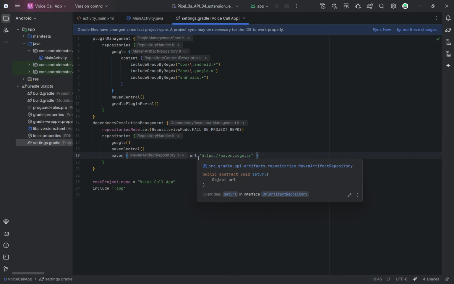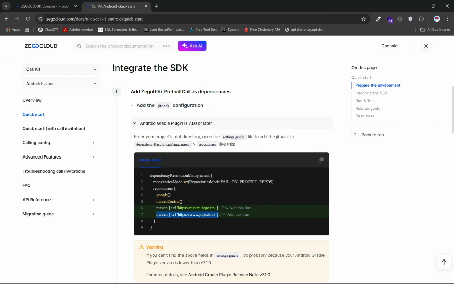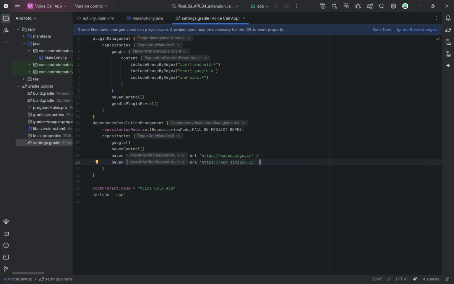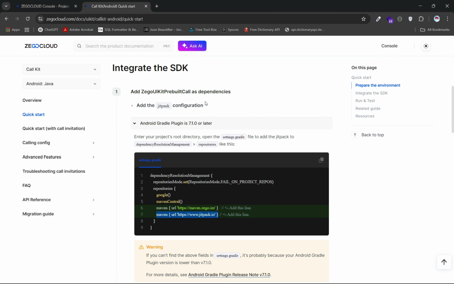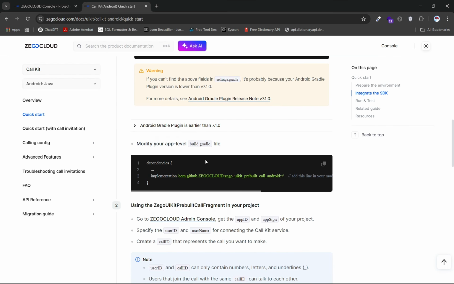After pasting the Maven URLs, you'll see a Sync Now option appear at the top. Click on Sync Now to let Gradle fetch the required dependencies from ZEGOCLOUD. Once the sync is complete, we're ready to add the call kit dependency to build.gradle file.